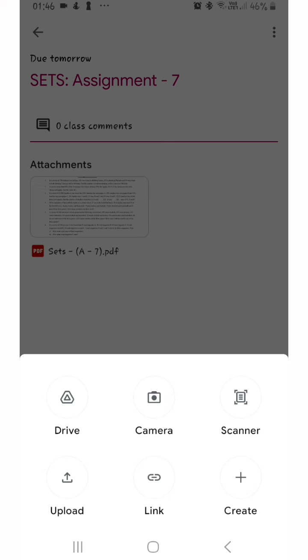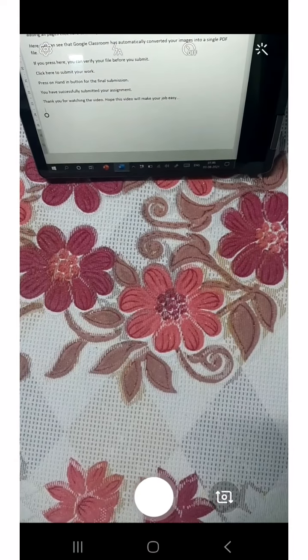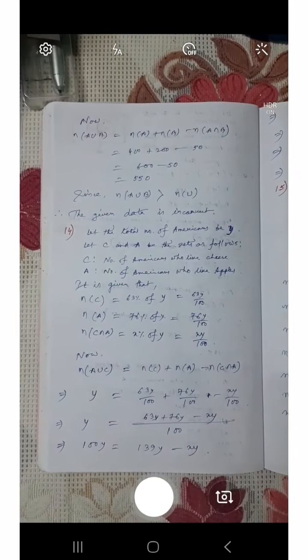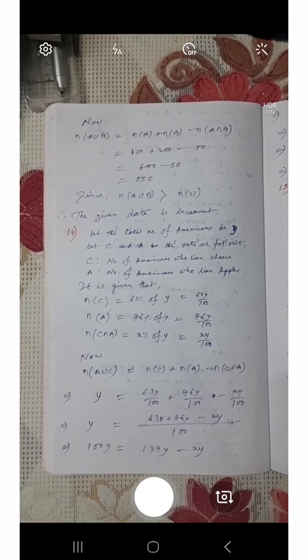After you click, it shows several options like Drive, Camera, Scanner, Upload, Link and Create. Here we need to click on Scanner. Once you click on Scanner, your mobile camera will be switched on. Here you can see the moment I click on Scanner, my mobile camera gets ready to take a photo. Now we need to project it on the notebook to take photos. Here we go.